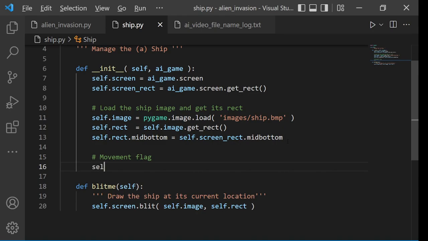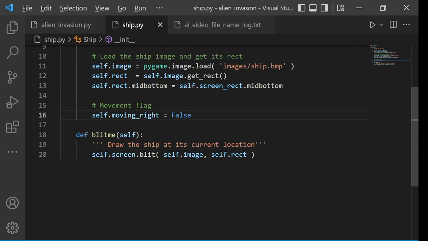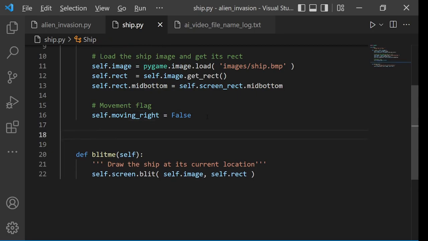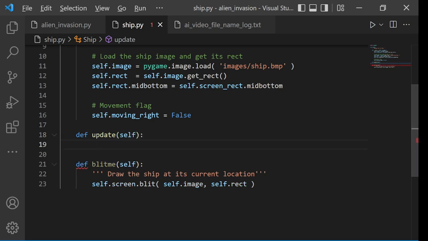And it will be just self.moving_right, and we'll set it to False because it's just sitting there. We are also going to add a new method that will update the position of the ship, an update on itself, the instance of the ship. I'm not really going to do this on methods, but I'll go ahead and say update the ship's position.